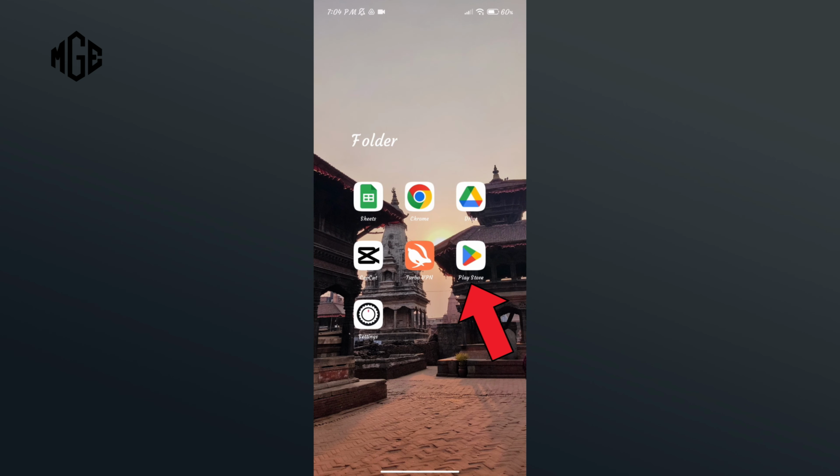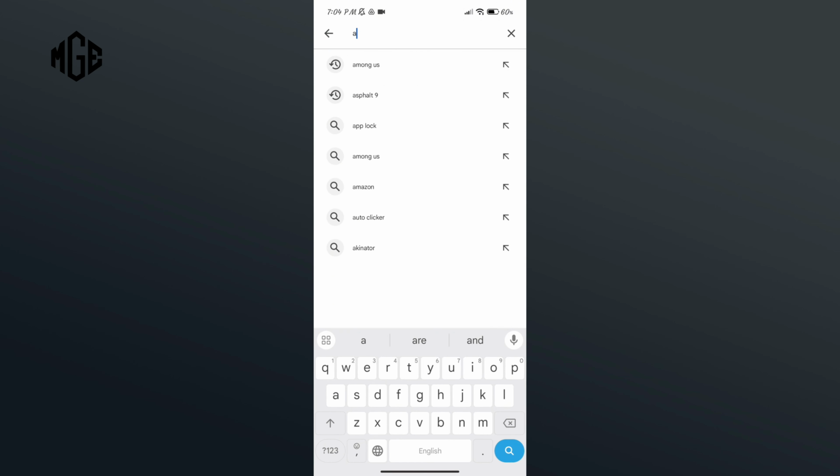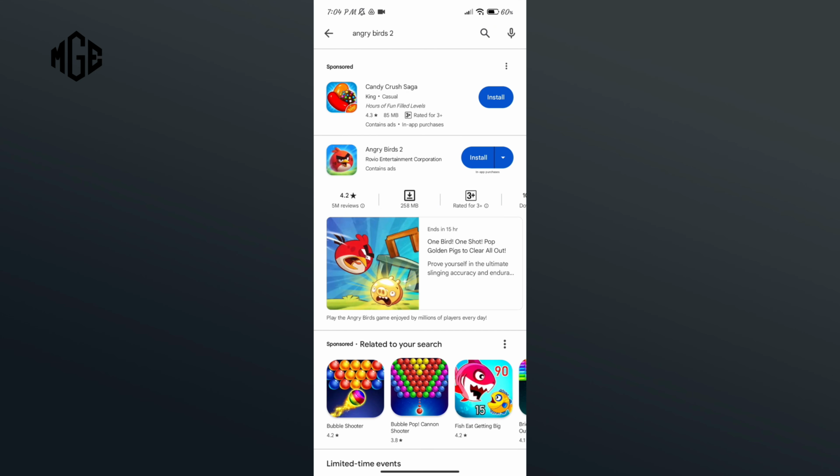First of all, open Play Store application. Now in the search bar, type in Angry Birds 2. Now in order to download this app, tap on the install button of Angry Birds 2 game.